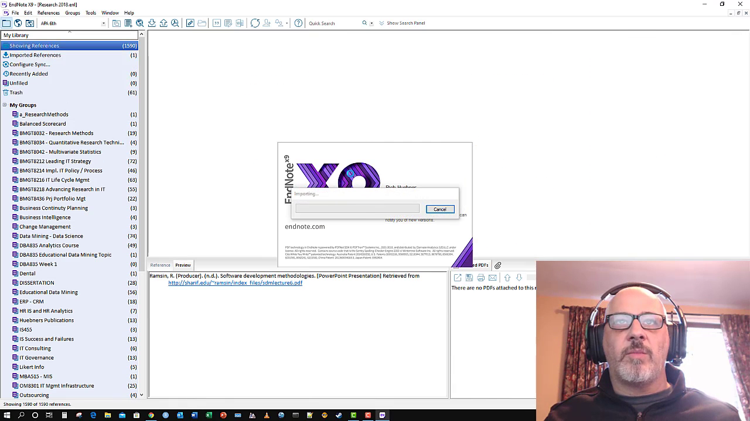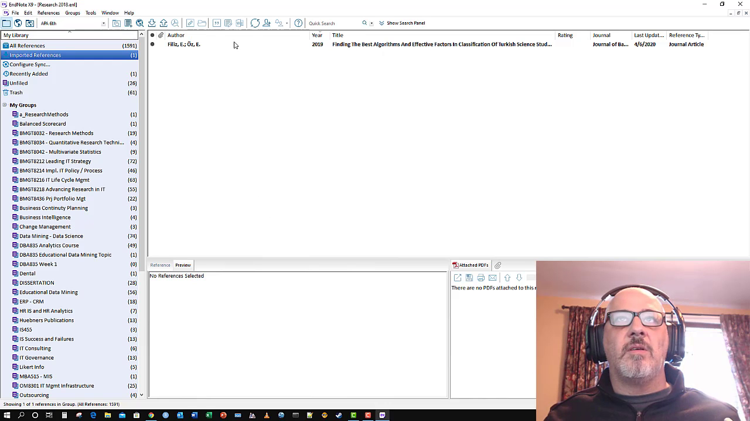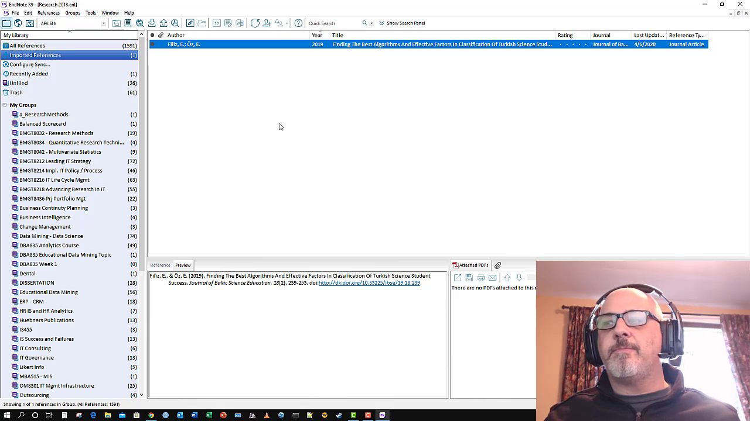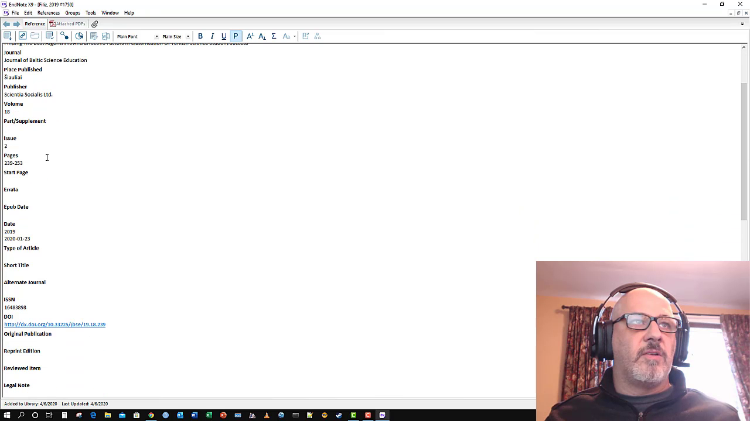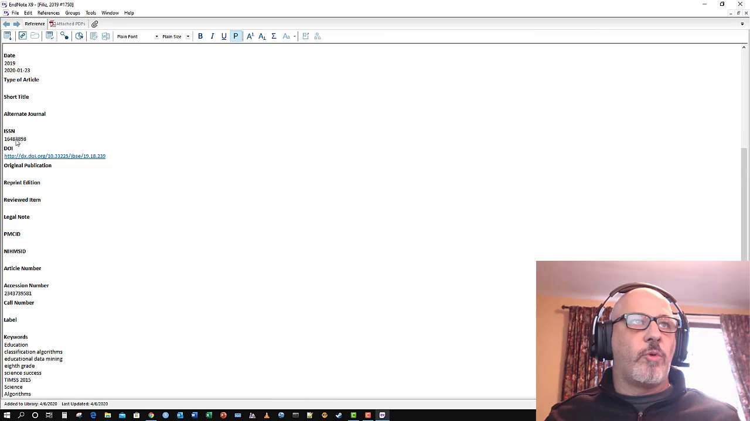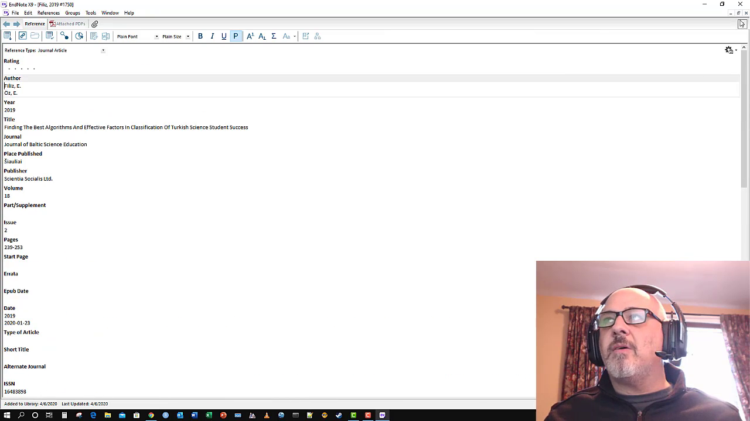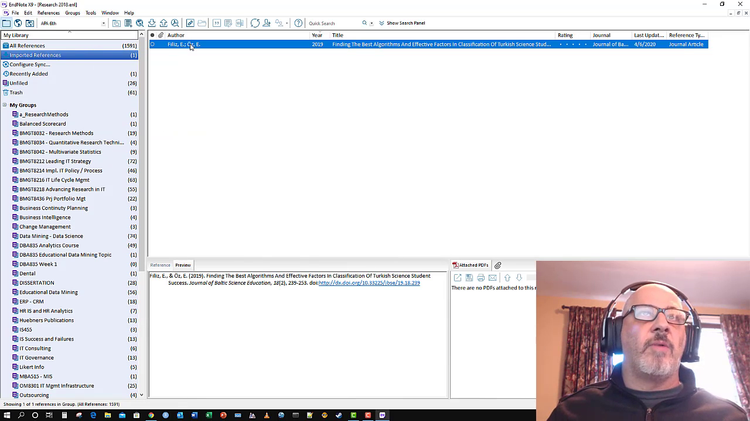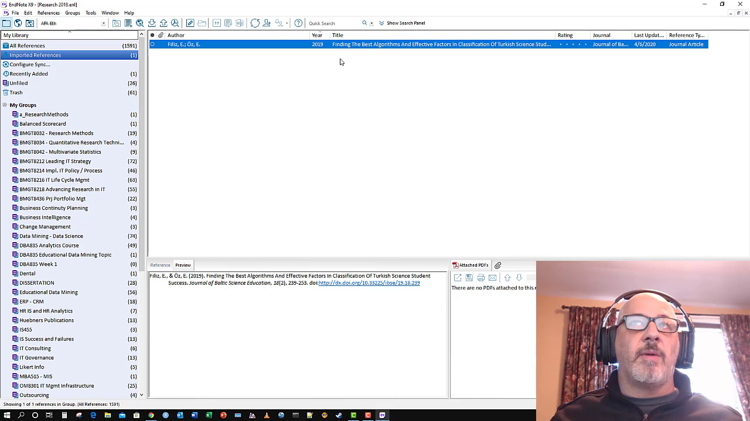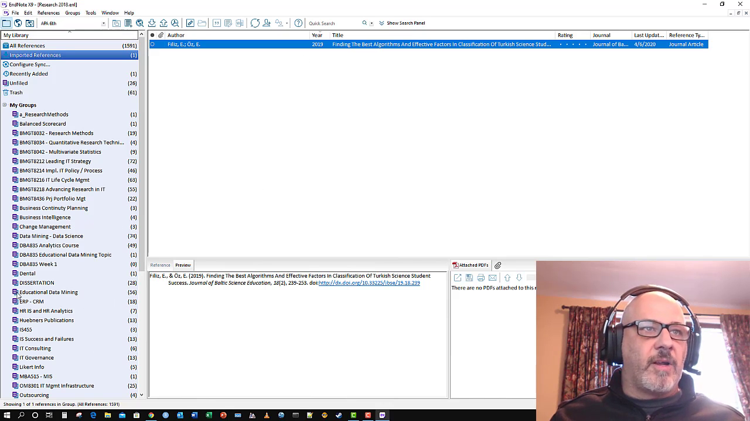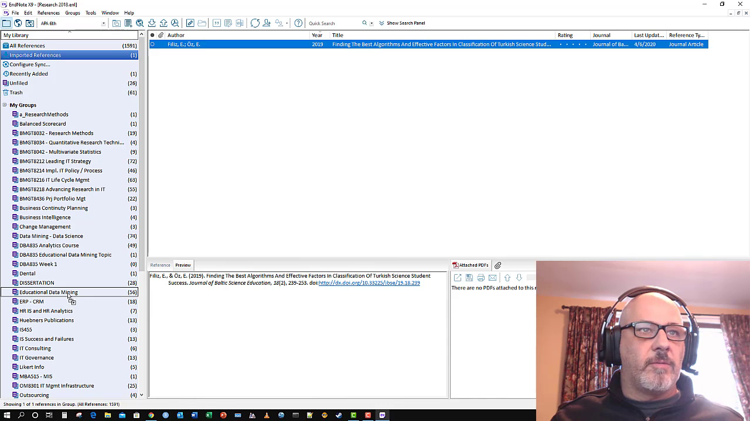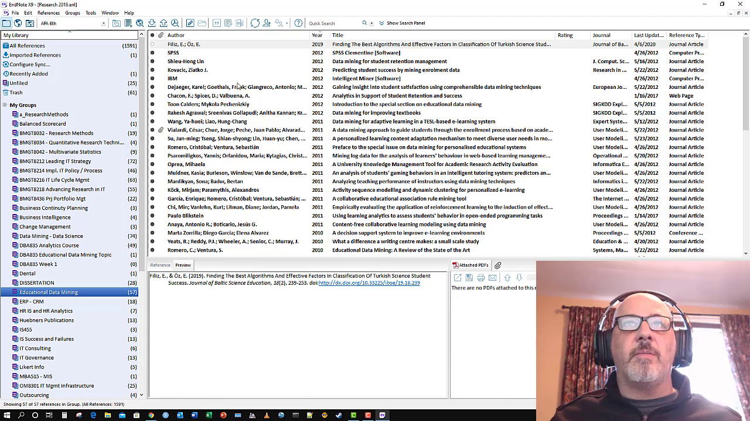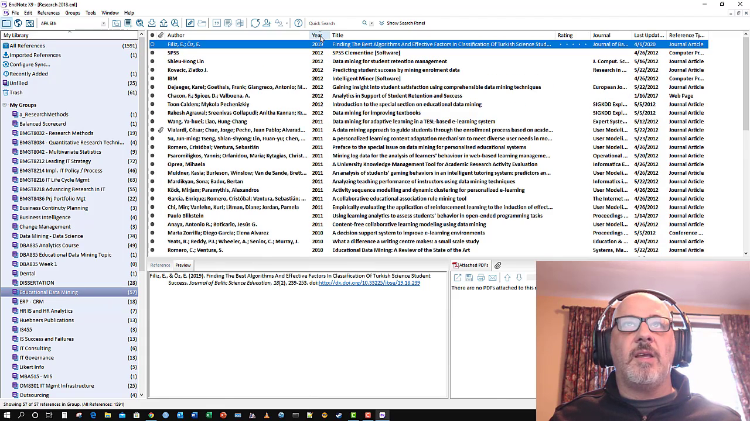So if EndNote's not open on my computer, it's going to open it up and it's going to import the citation directly into my reference manager. And I can open that up and all of the metadata is here already placed into the appropriate areas. Okay. So now that it's in my reference manager, I can leave it right like that. Or what I like to do is organize all of my references. I do have a folder for educational data mining down here. So I'm going to add this reference to my EDM folder. Okay. You can see all of my references on EDM.